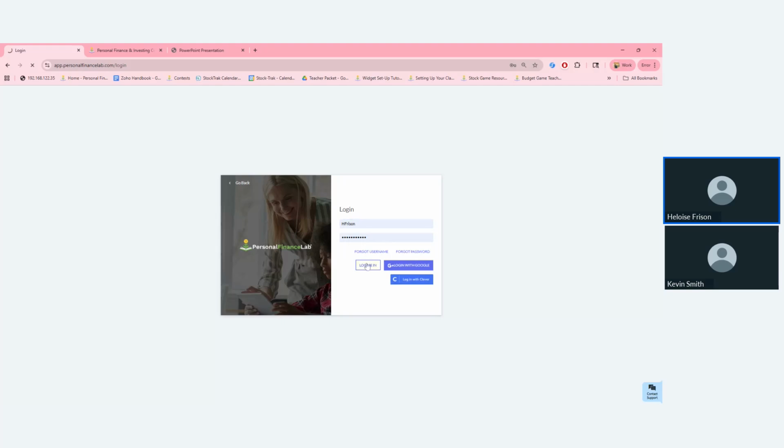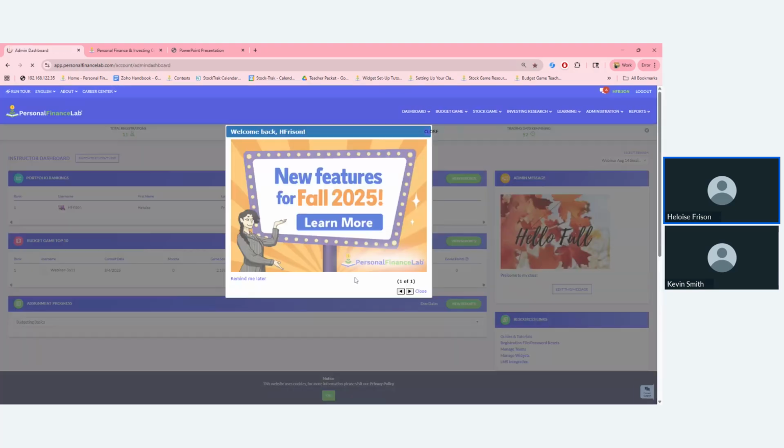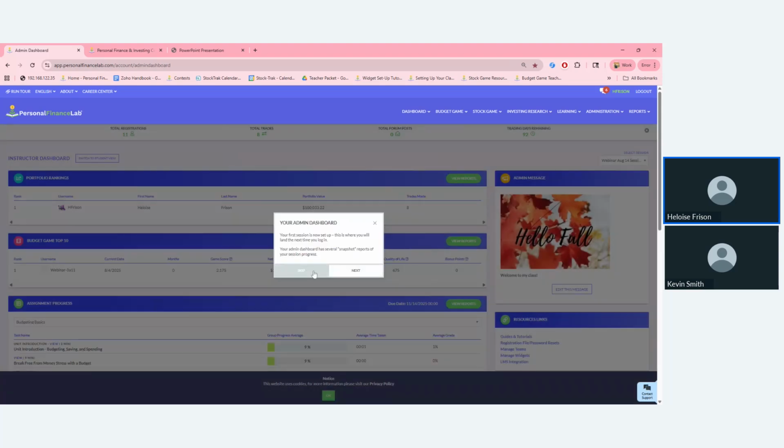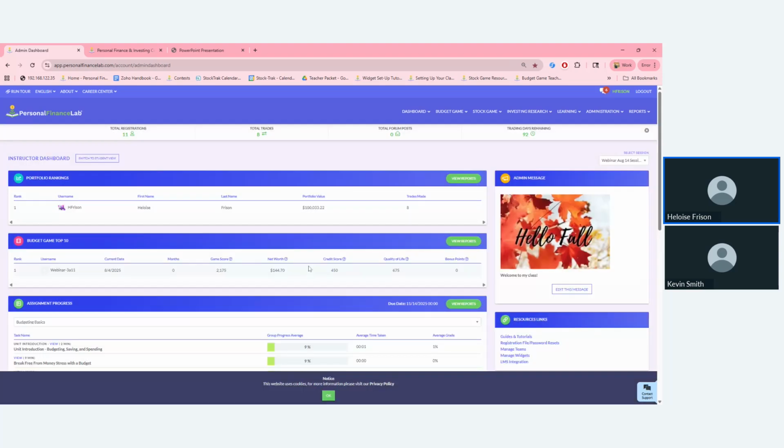I'm going to log in the traditional way. And here we are, some updates that you hopefully have received via email. Here we are, and I'm just landing onto the dashboard.